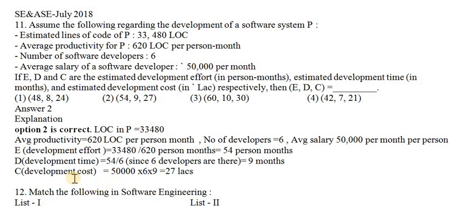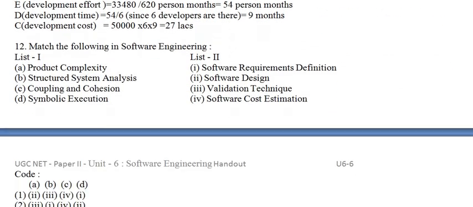Okay, what is the cost? It is nothing but the number of months into the number of persons into the salary of a person. So this is 27 lakh. Very simple formula-related question.